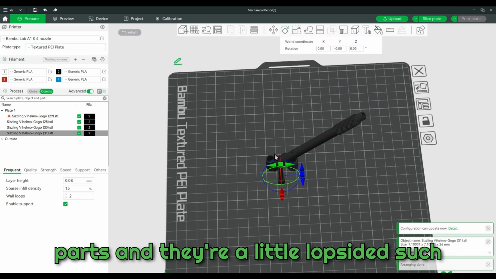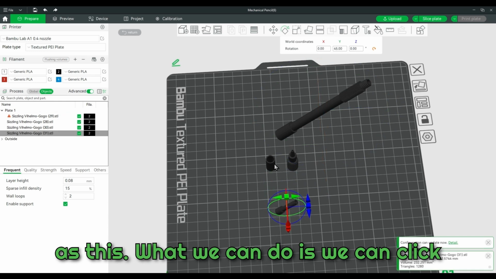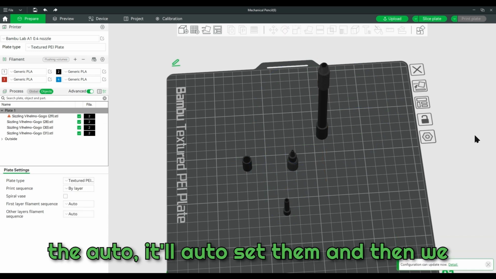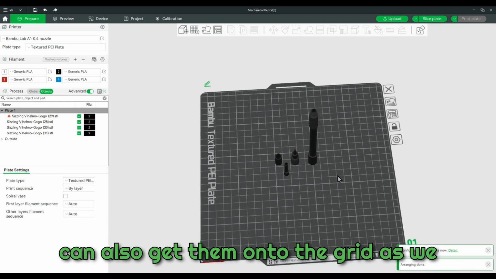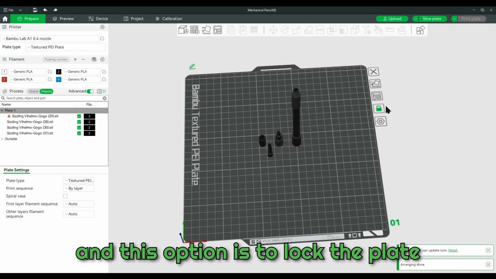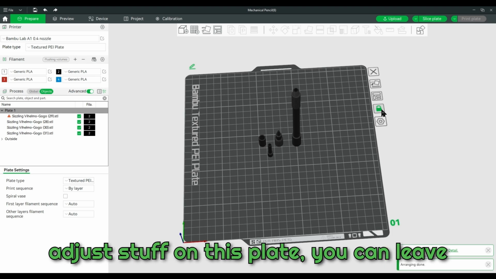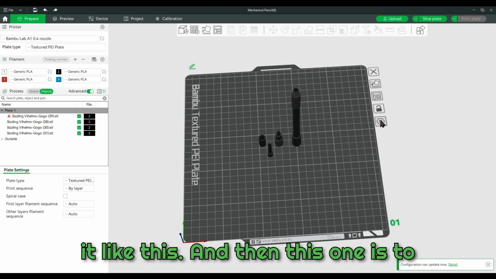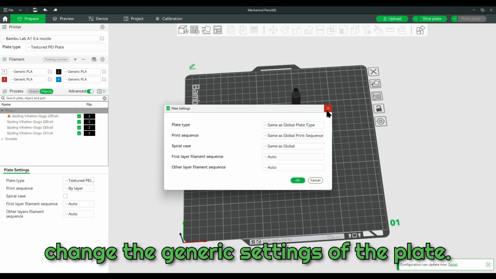Let's say we have a few parts, and they're a little lopsided, such as this. What we can do is click the auto, it'll auto-set them, and then we can also get them onto the grid as we want. Okay, so now we have another option, and this option is to lock the plate, obviously. Let's say you don't want to adjust stuff on this plate, you can leave it like this. And then this one is to change the generic settings of the plate.